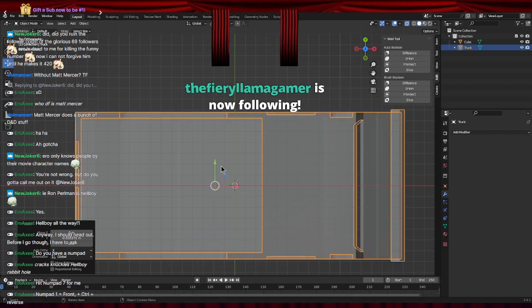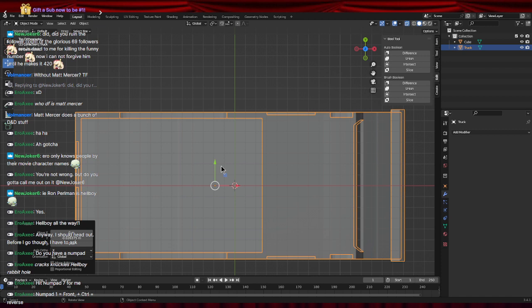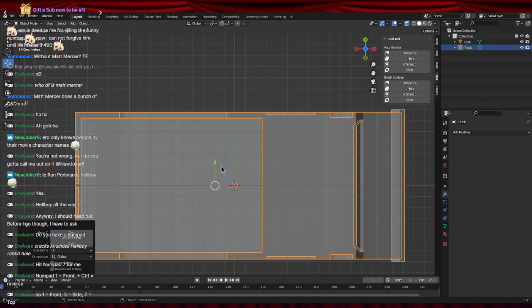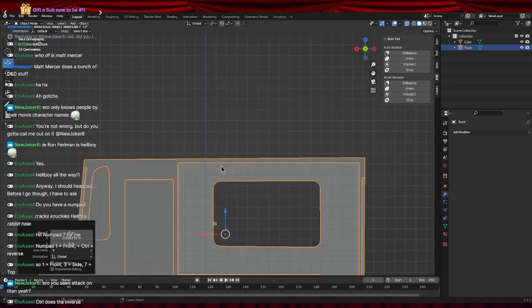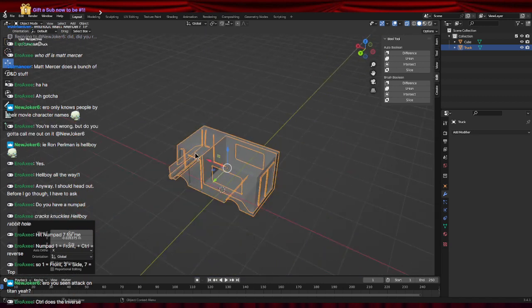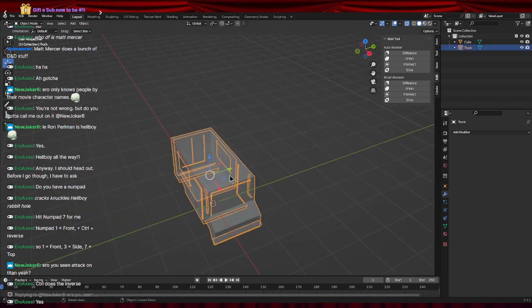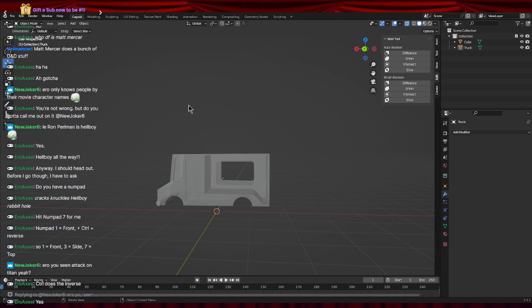Hit number pad 1 equals front, plus control is reverse. So 1 front, 3 sides, 7 top. Oh, cool. Control does the inverse. I see, that makes sense. Very handy to know that.